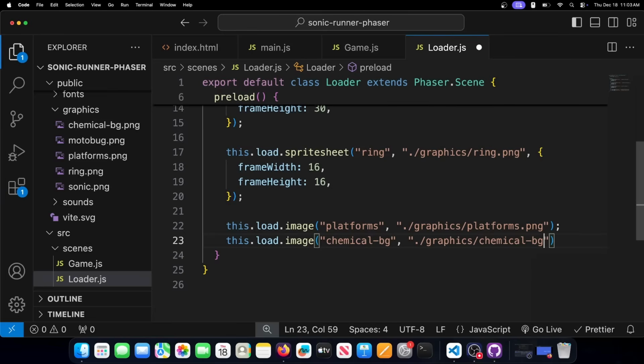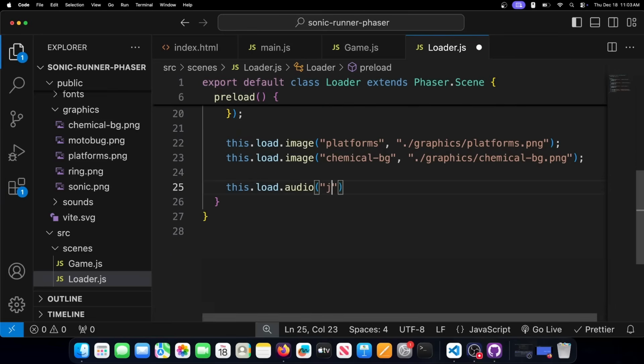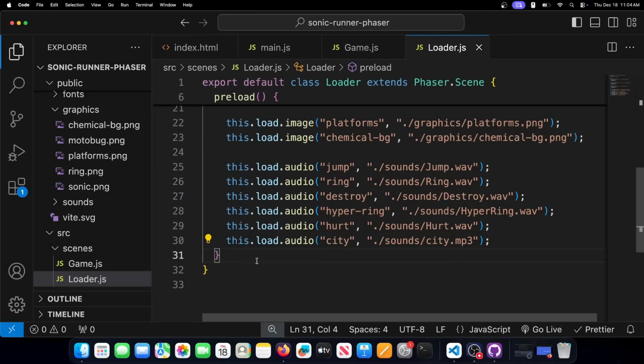Now for audio, it's very similar, you just use the audio method instead. And again, you pass in as the first param the name you want to use, and as the second param the path to those sounds.